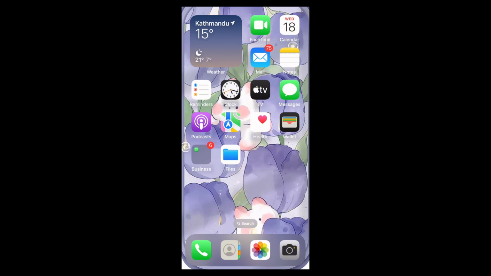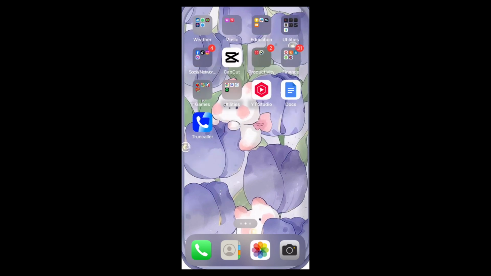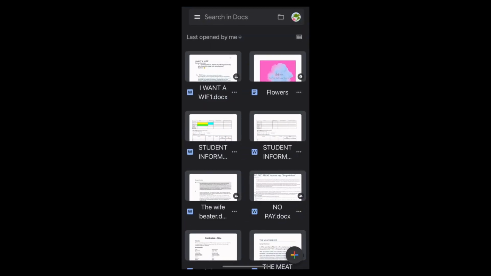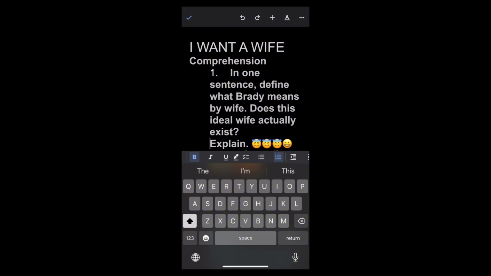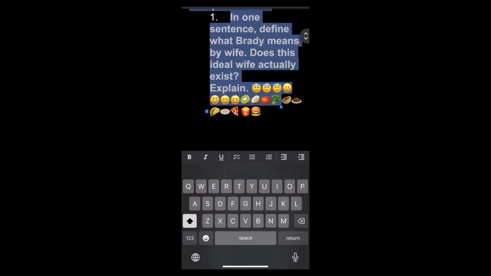First of all, find the Google Docs on your home screen. Now open it. Now choose one document that you want to add the Format Painter to and tap on it. Now to use the Format Painter alternatively, tap on the pencil icon right here. Keep on tapping one text and select the text that you want to change the format of, just like this.